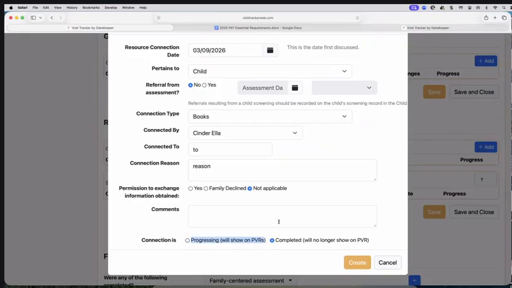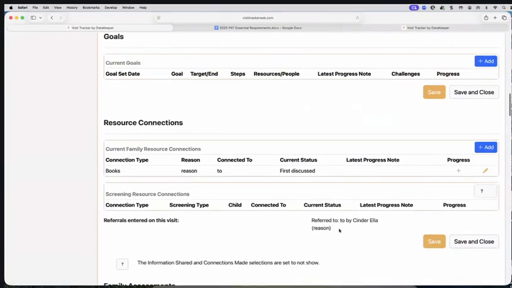Or is it already completed? Maybe I brought books to the family, diapers to the family, formula, something like that, where there really is no follow-up because I already know you got it. So we can go ahead and say that was completed. But if it is something where we do have a little bit of follow-up, then we're going to say progressing. We'll say create. And then it will show on our visit record, our next planning guide. So that way, again, it's a reminder for us to follow up with the family. Did you make that phone call? Did you get in? So you can do that.